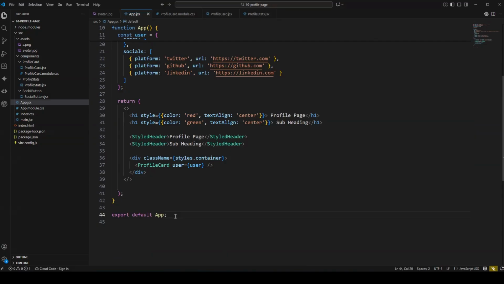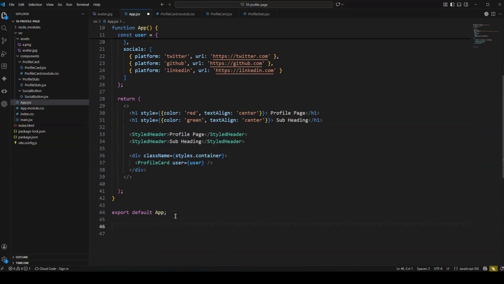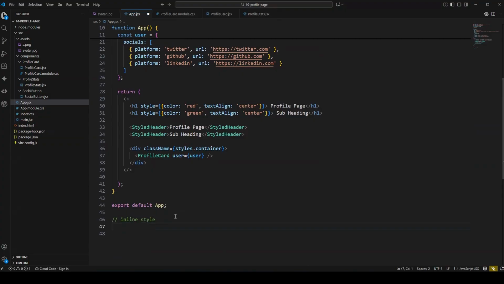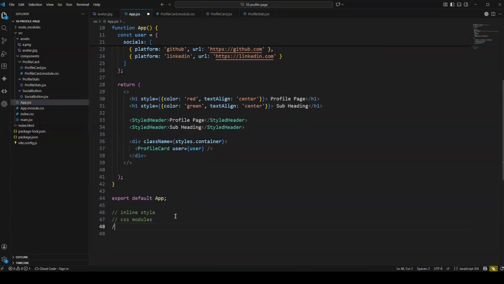Okay, so quickly recap before we move on to a different topic. We saw three different ways to style: inline styles, then CSS modules, and style components. So these are the different ways you can style your React application.